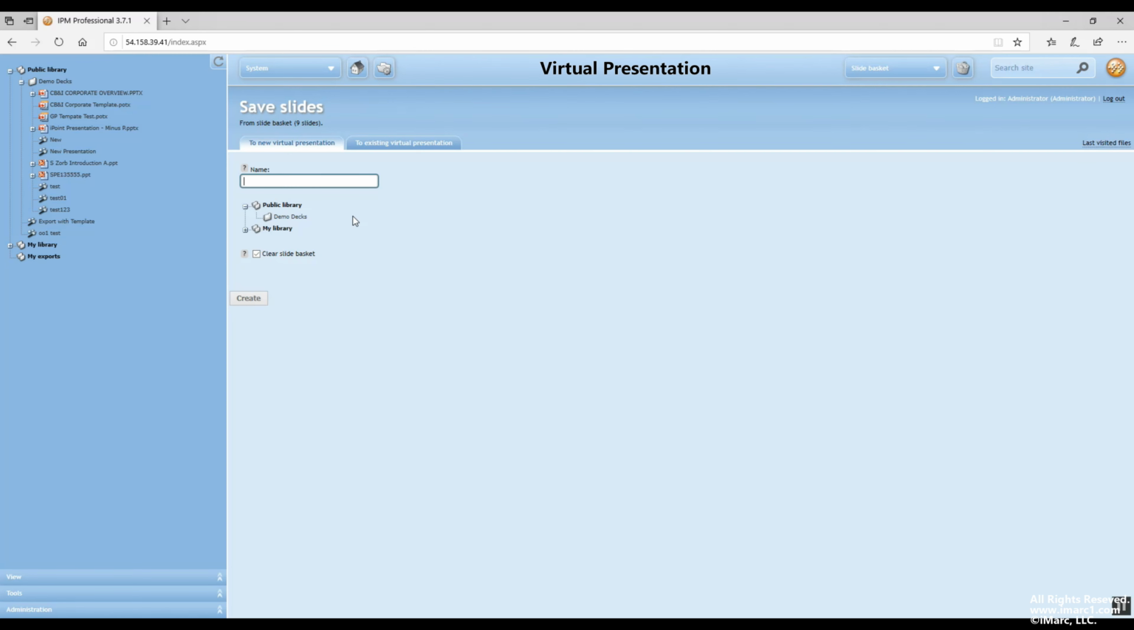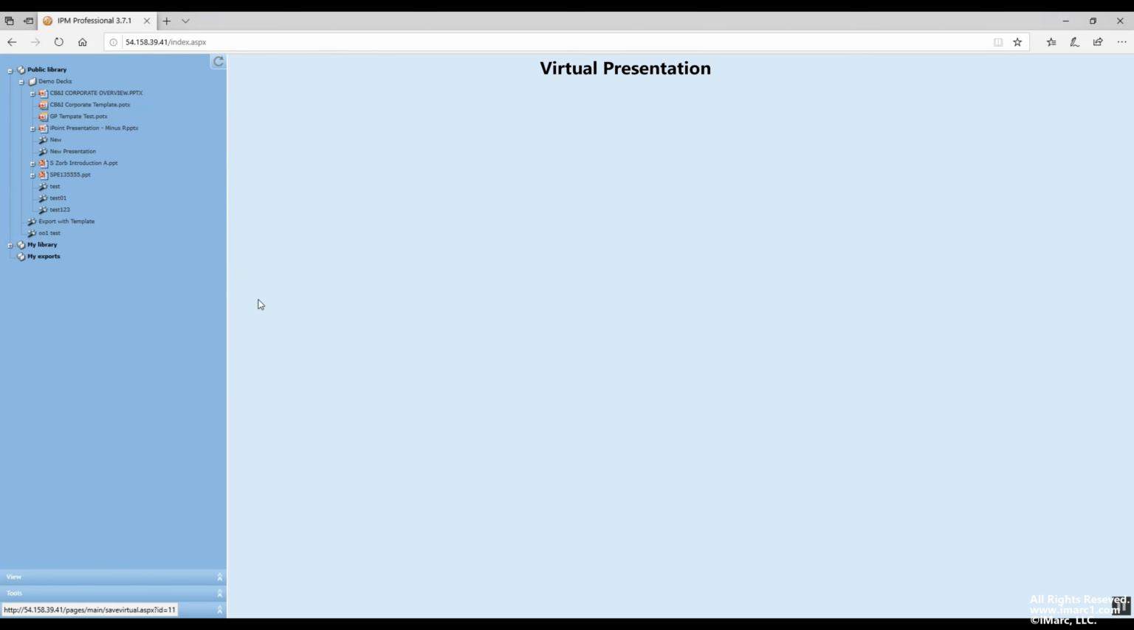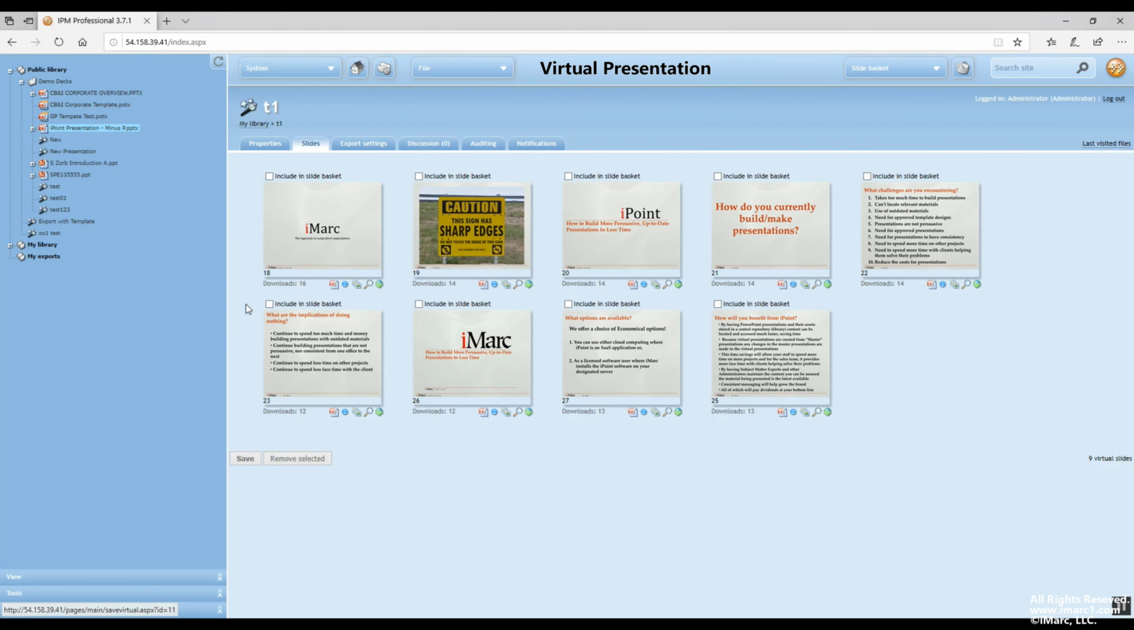We also need to select the location where we want the file to be saved. We enter the desired name and select the location from the tree shown below the name that we've entered. Now we click on the Create button, and the virtual presentation is created. Notice that the created virtual presentation can also be accessed from the tree on the left side of the screen.